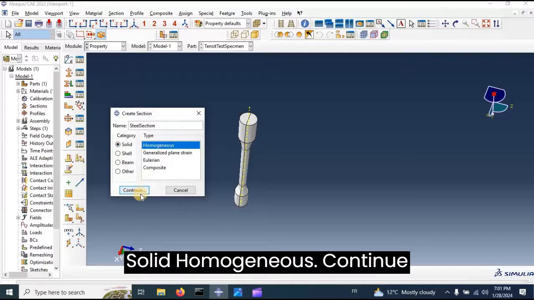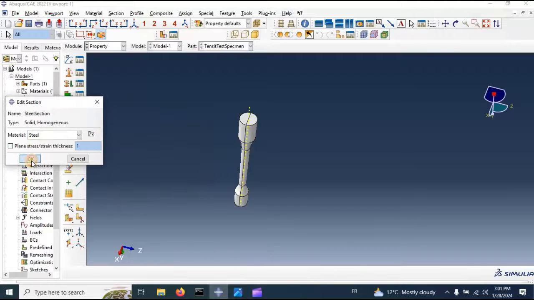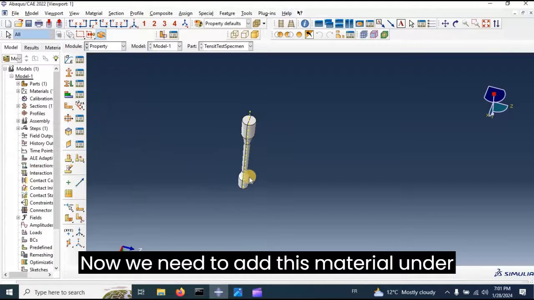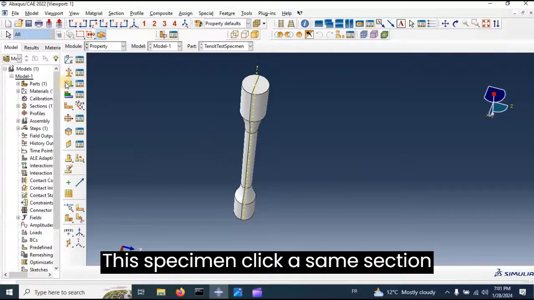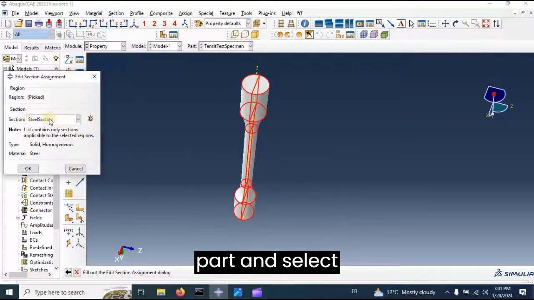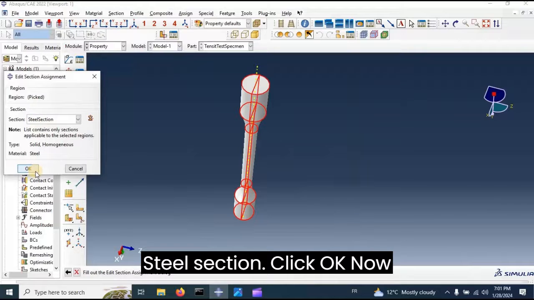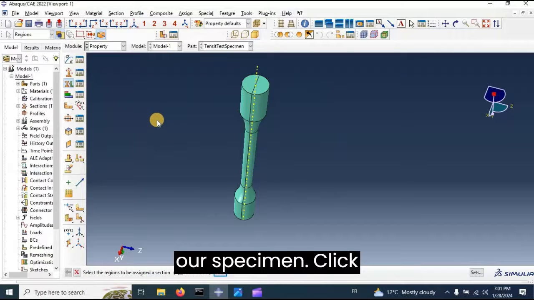Solid, homogeneous, continue, and select the steel material. Now we need to add this material and its section to this specimen. Click the assign section icon, select our part and select the steel section. Click OK. Now we have the material assigned to our specimen.